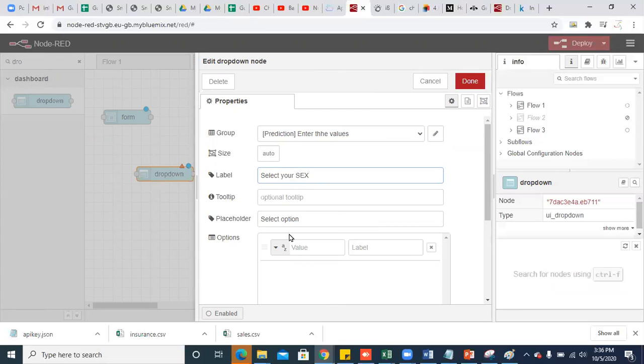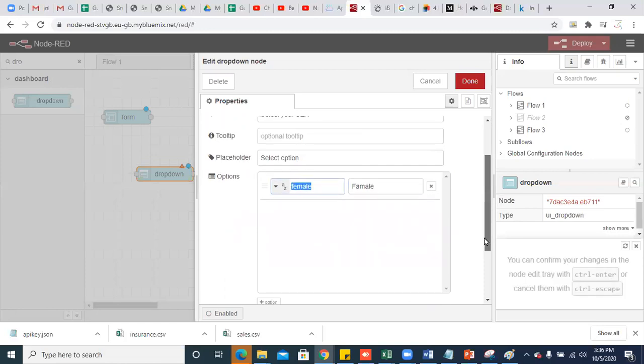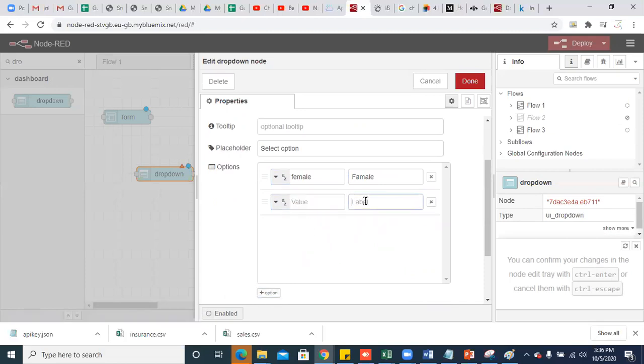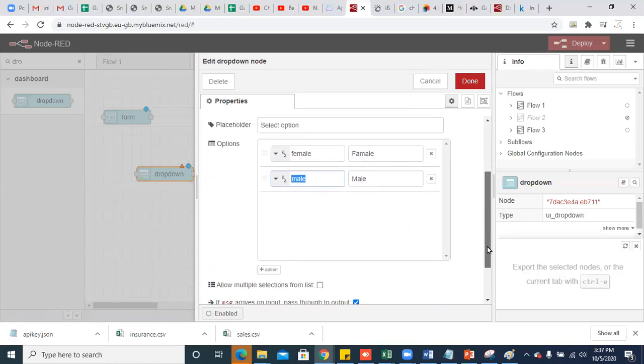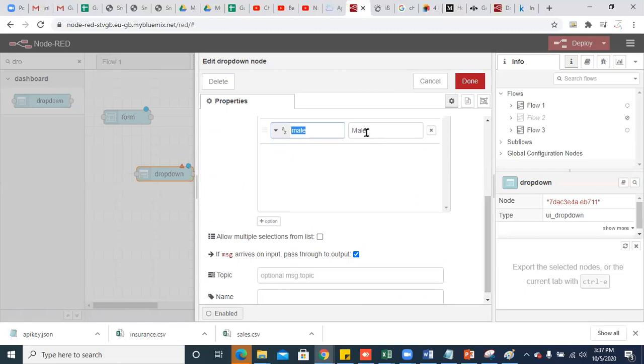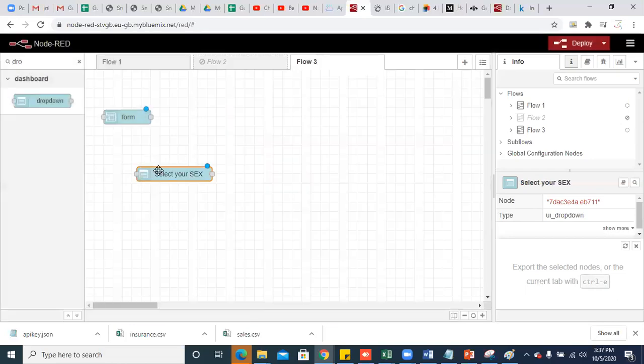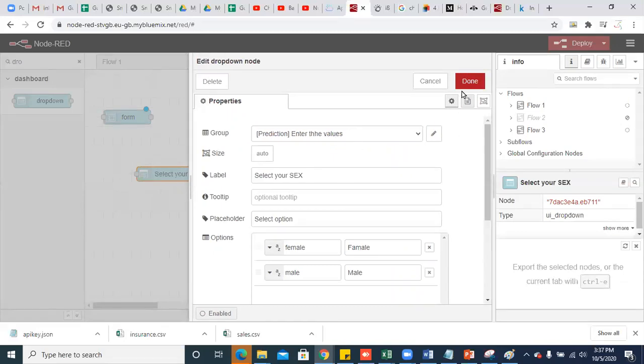I'm giving it as female, and I showcase it as female. So that means whenever a person clicks on this female option, the payload that is being generated is female. Then I'm giving the option as male. I'll send the string male as the input whenever the user selects male. Done. So make sure you select the same group for this.